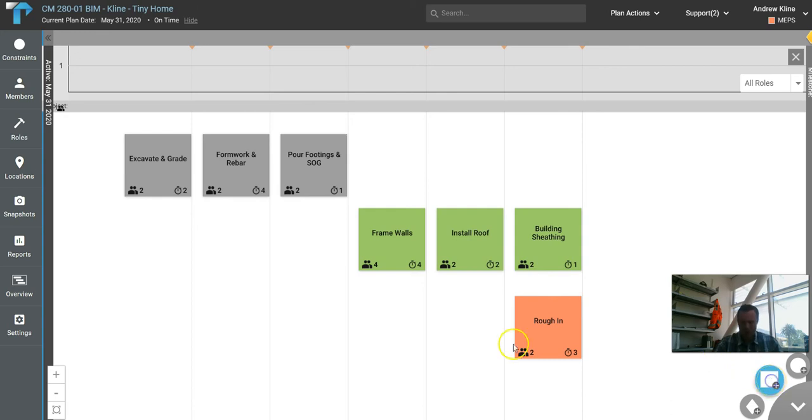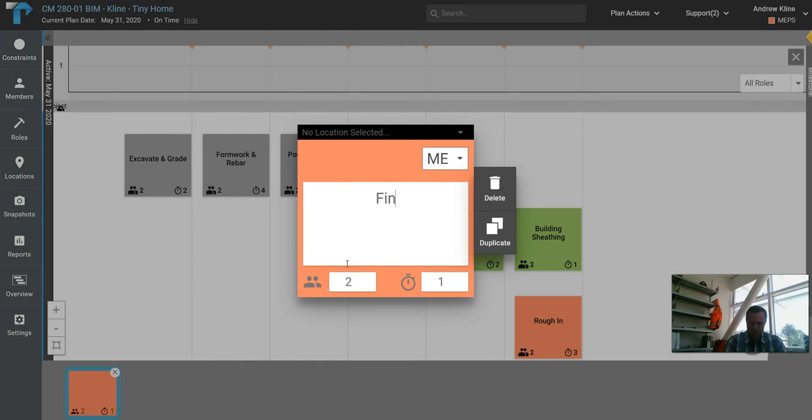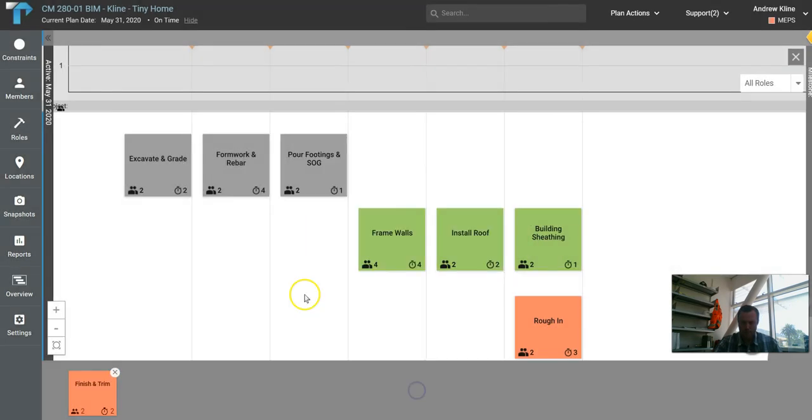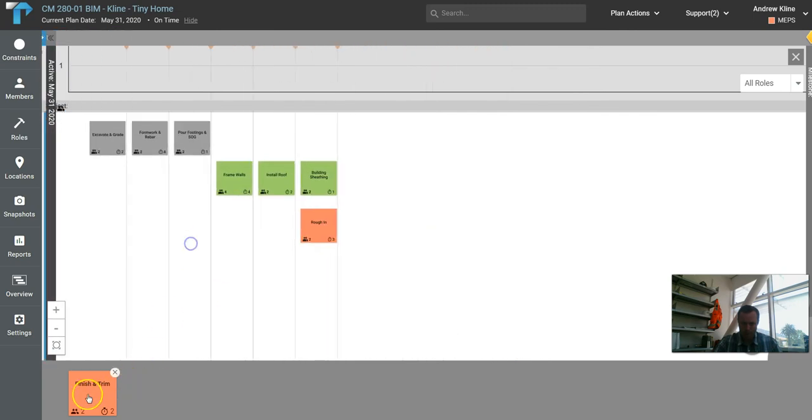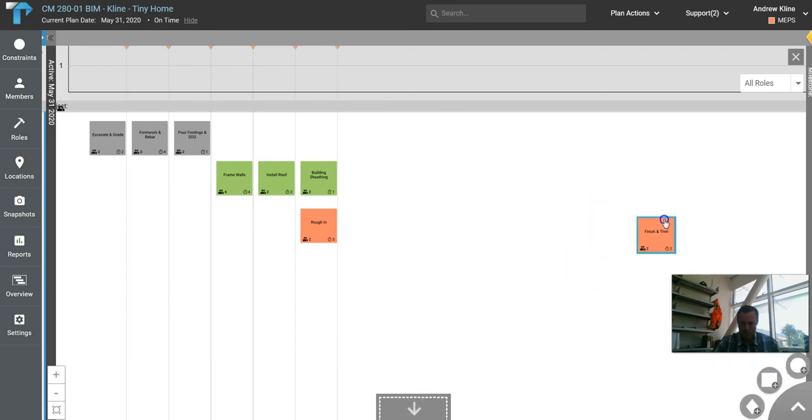Okay, so we got rough-in, and then we've got finish and trim. So for electrical, this would be like putting on your switches or your receptacle boxes. This is really when you connect the wires to the actual finish. So this occurs after your drywall. So we're going to float this one out in La La Land for now. So finishes and trim, 2 days, perfect. So I'm going to zoom out a little bit, and I'm going to put this one pretty far over. We can adjust this later.